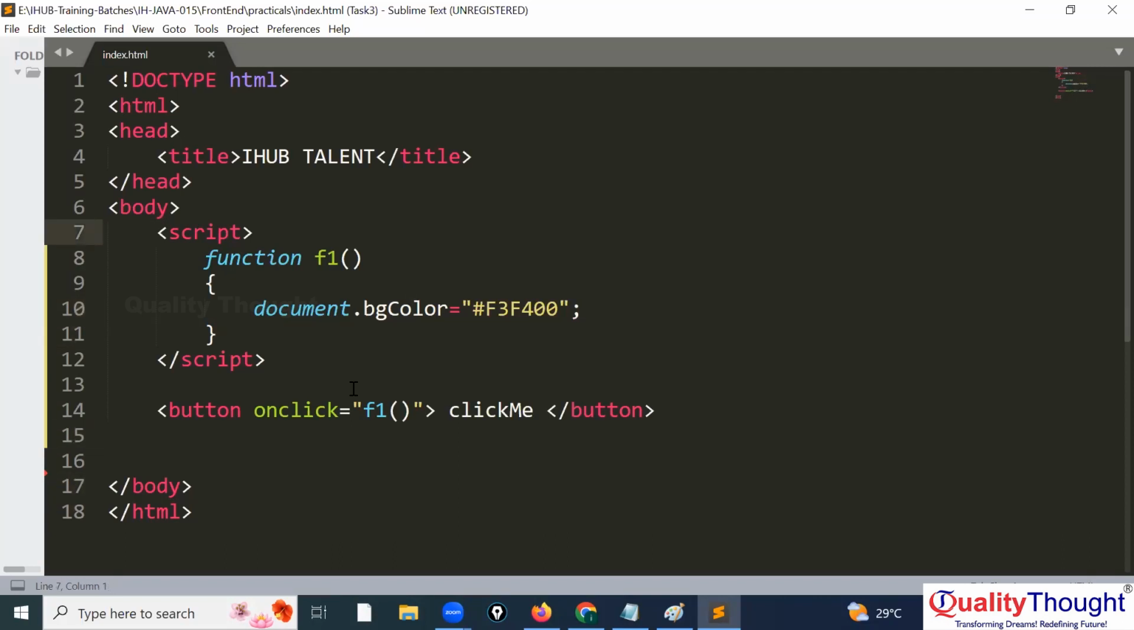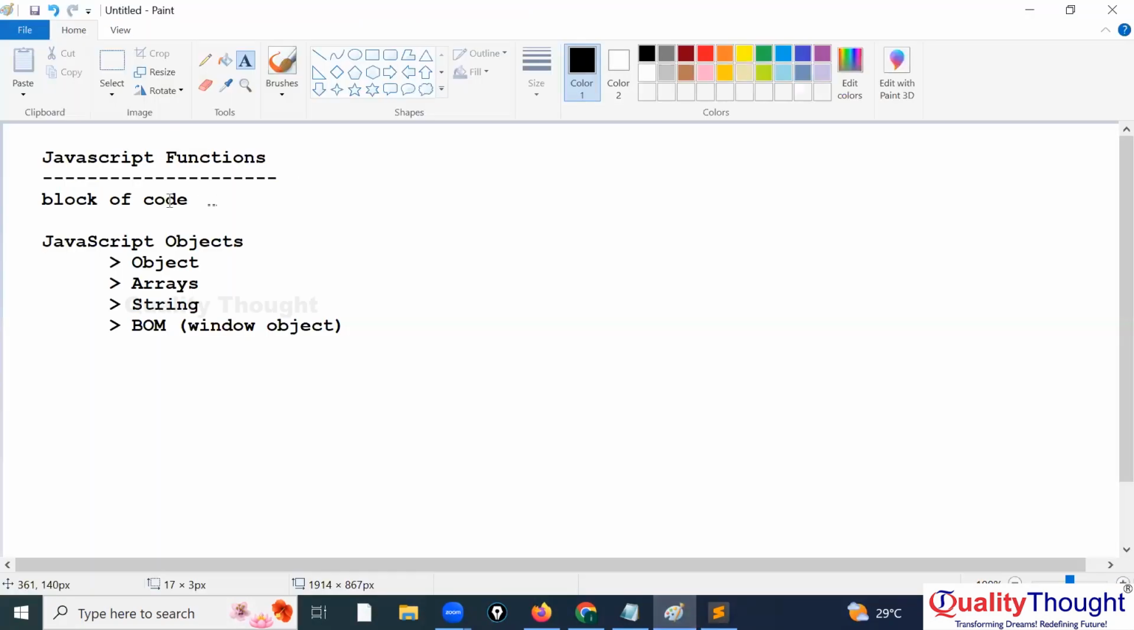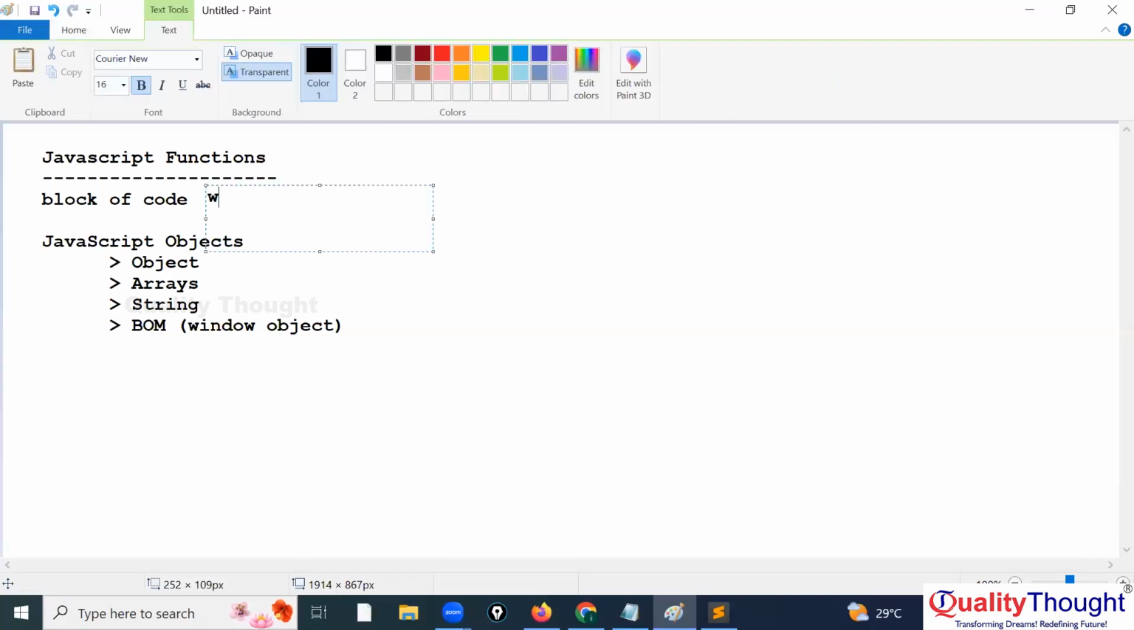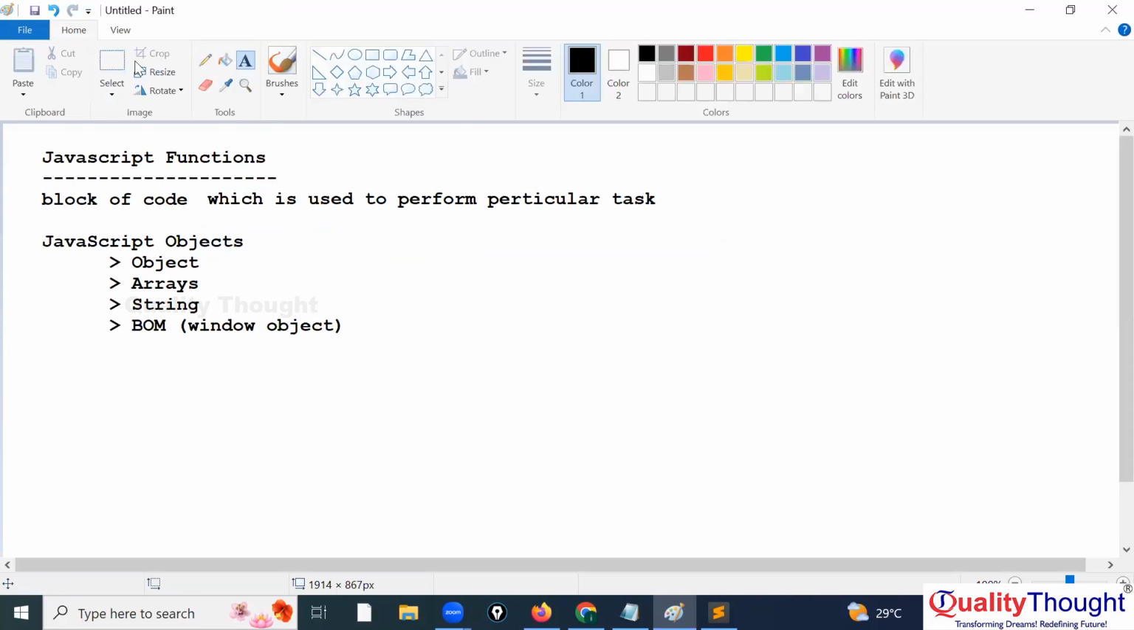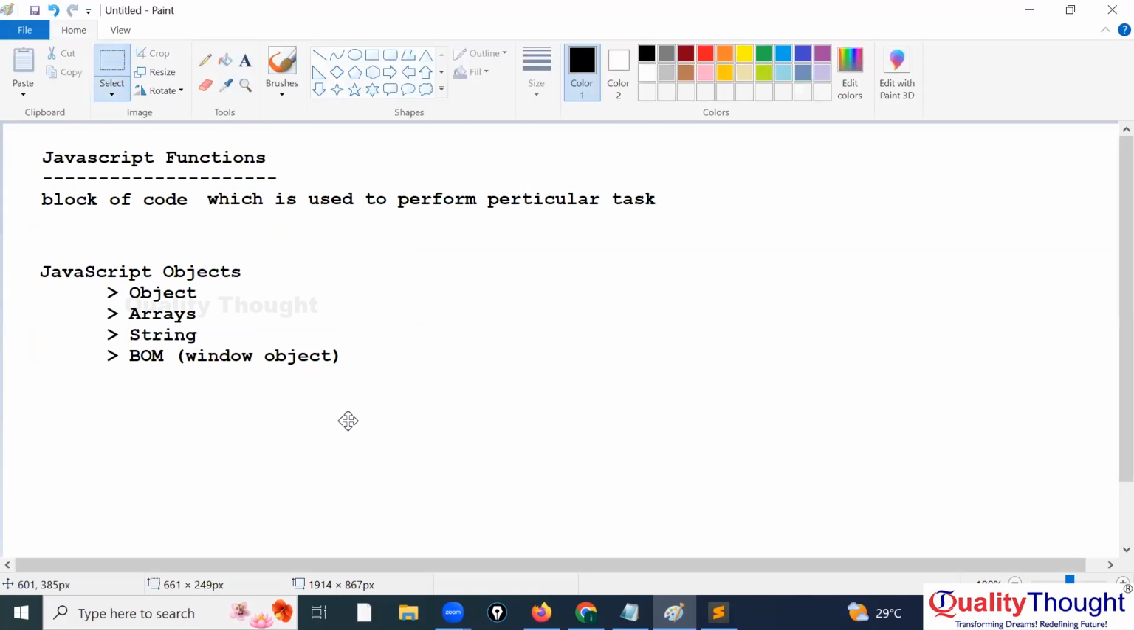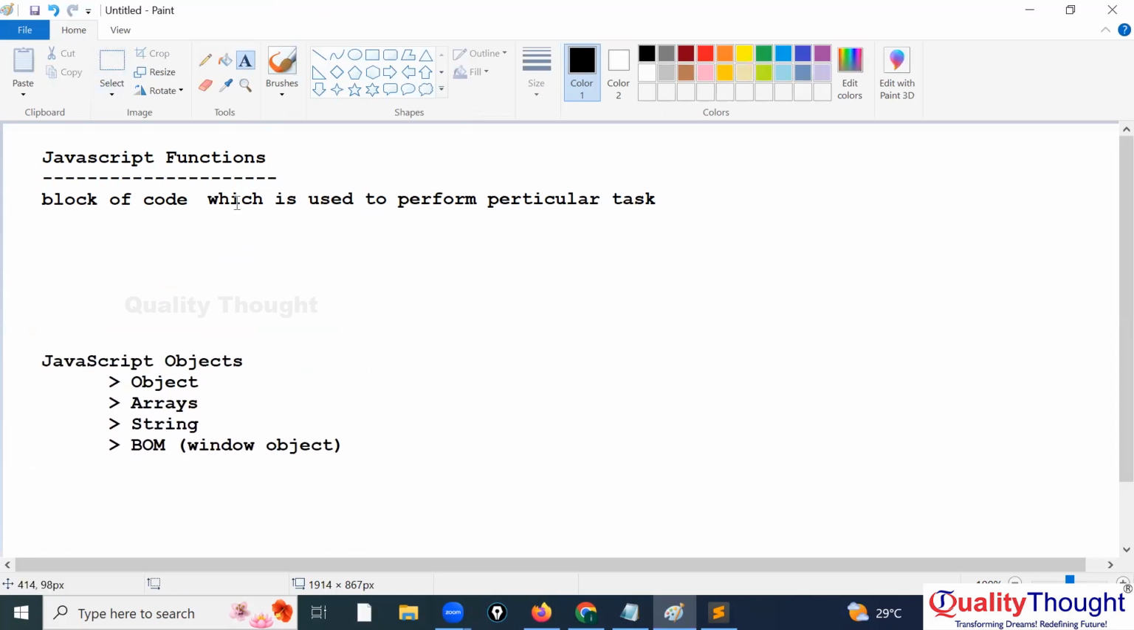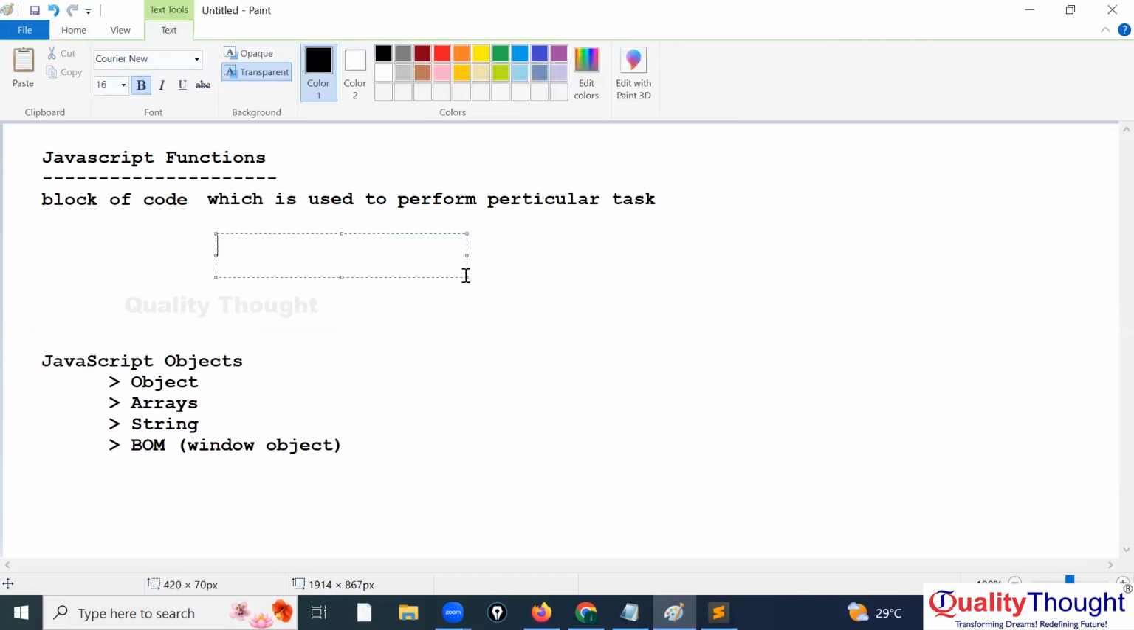Understood? In how many ways can we call a function? Three ways. But sir, one more thing is there here. A function is nothing but a block of code which is used to perform a particular task. So it is performing a particular task only every time? Yes, no doubt. But one more point I want to tell you, sir. There are four types of functions here. You know very well. What are those?